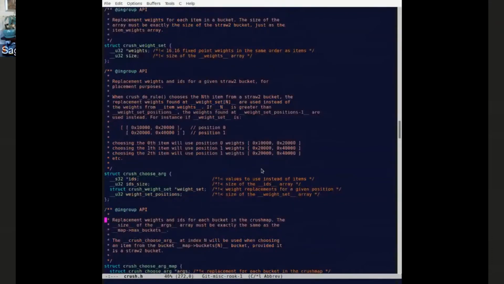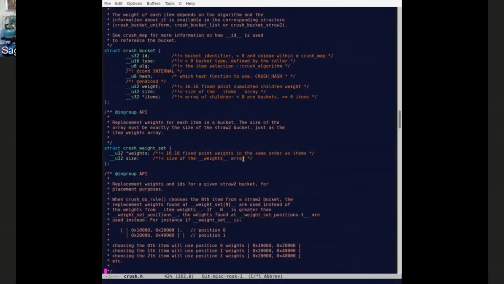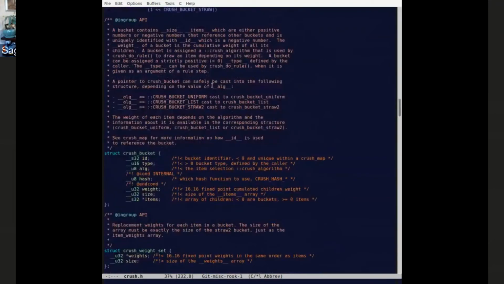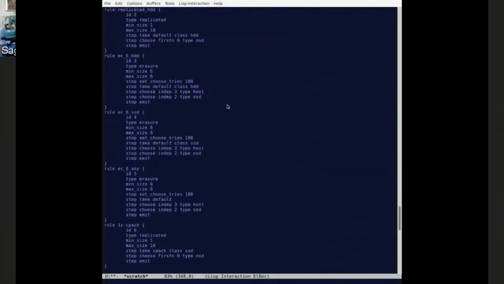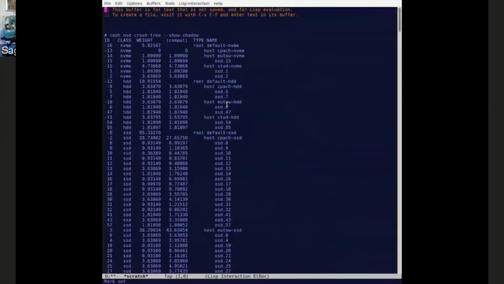Okay, so the next, there are a couple of features that we added right around Luminous that made everything more complicated. The first one is shadow trees, and I'll show an example of that. It used to be that if you had a crush hierarchy that had hard drives, SSDs, or whatever, you would have to explicitly, manually create multiple parallel hierarchies and have rules that reference them. It was really tedious and annoying to manage.